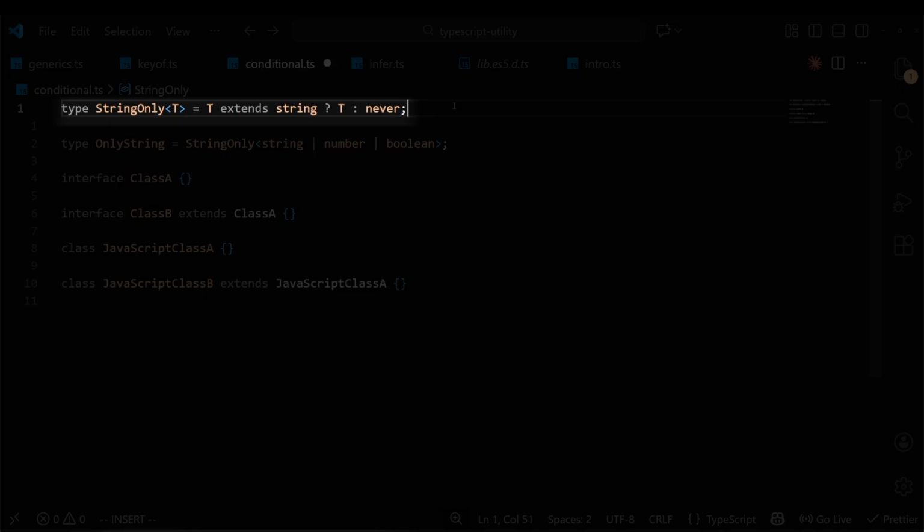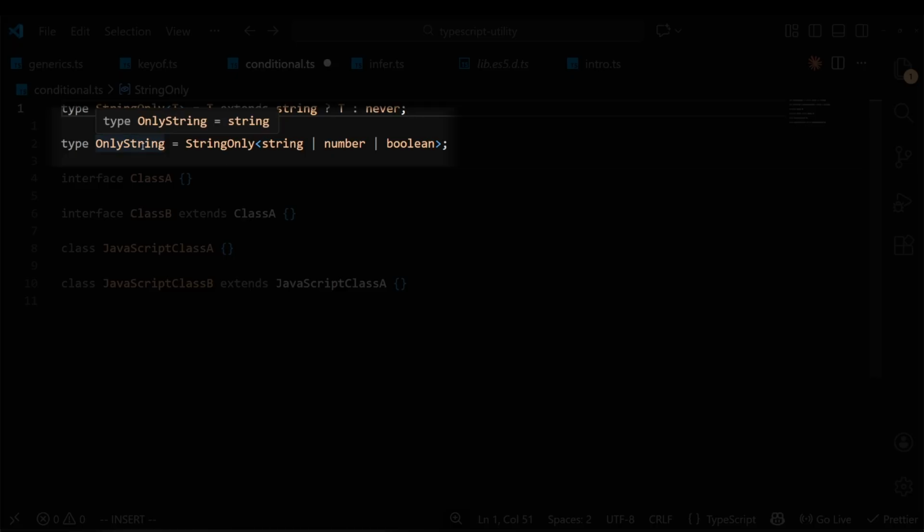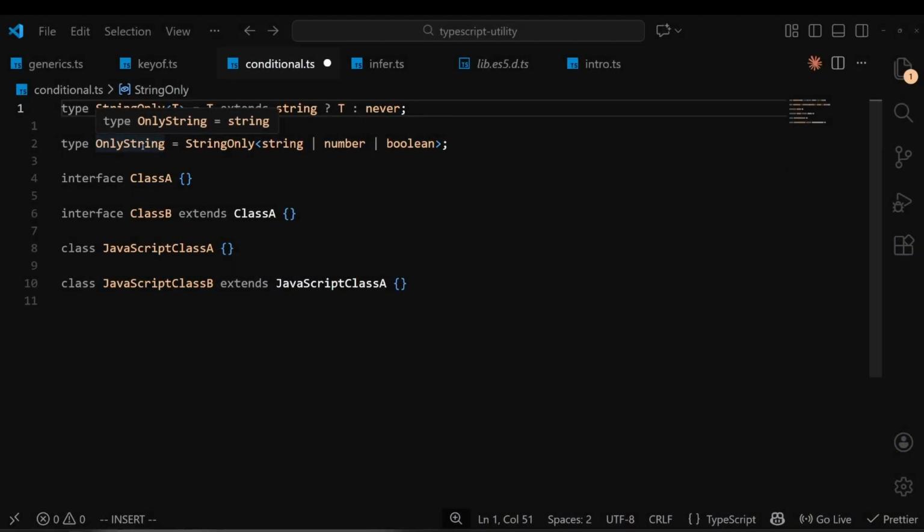Otherwise, return never. Never just means nothing, and it's especially useful for union types because anything union with never will filter out never, like string union with never is just string. So here we can see this OnlyString type is just string, as it's basically string union with never and union with another never, so it results in string.